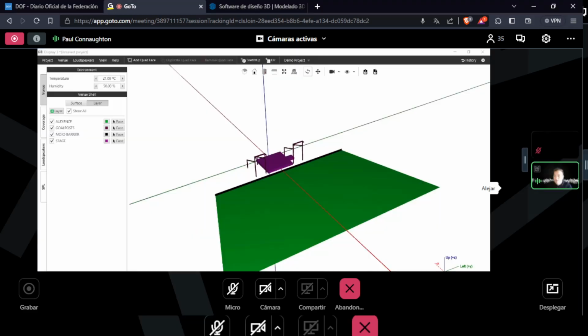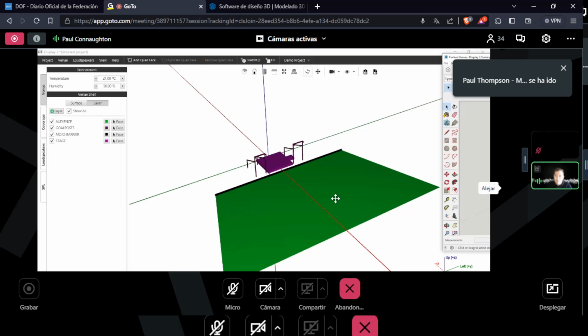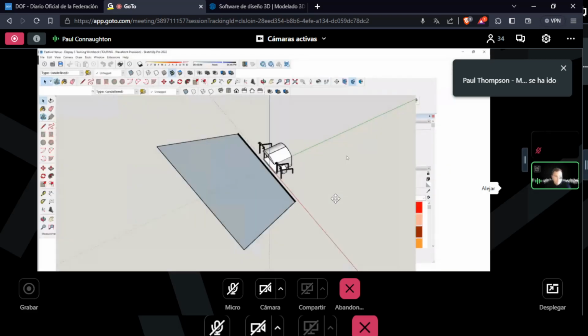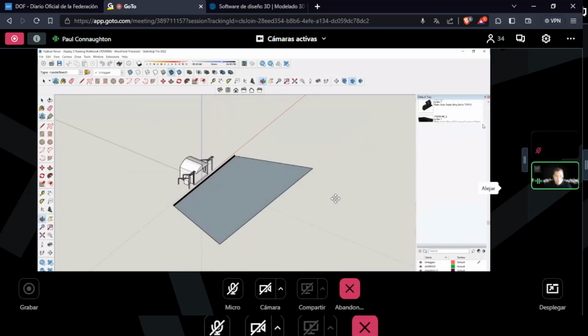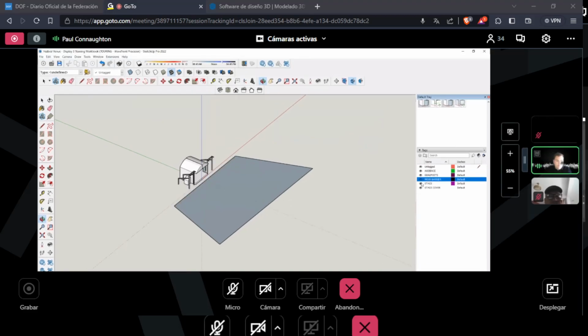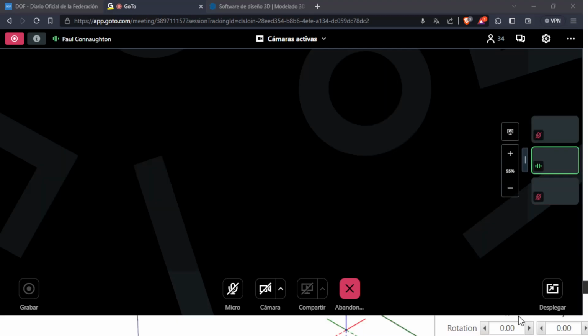Perfect. If I come here and I show you, for example, my SketchUp model, you'll see here that in my SketchUp model, we have exactly the same. We've got audience area, goalposts, mojo barrier, stage cover. So they inherit all of the settings and the same color system that you have within your SketchUp model straight into the Display 3 model using SketchUp import.